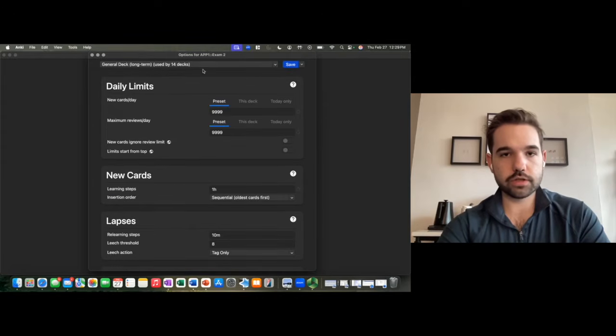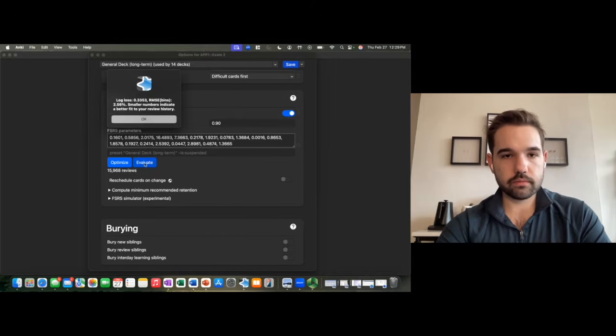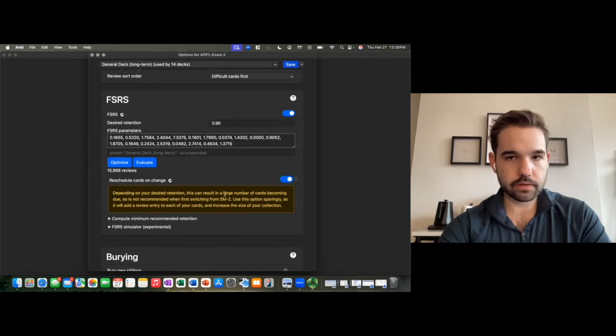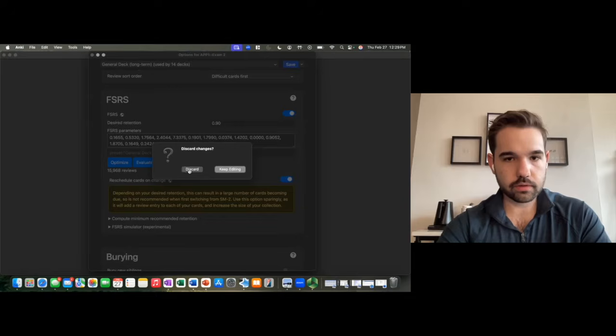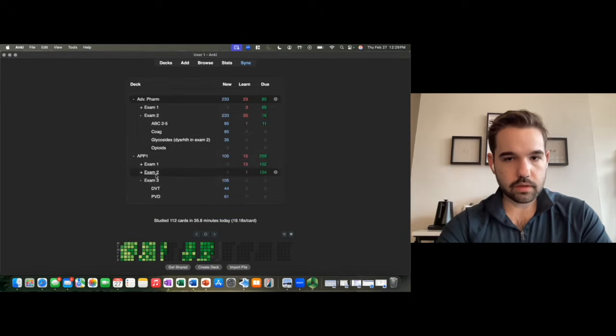So we've already switched to the general long-term deck. I'm going to evaluate. I don't know what that means, but I'm going to hit optimize and you'll see it change some of these numbers. Now, if you remember, I had 300 cards due today. We're going to reschedule based on those findings. And see here, it's telling you this is going to change up your scheduling. And let's see what happened. Hit save. And this reduced it from 300 down to 150.